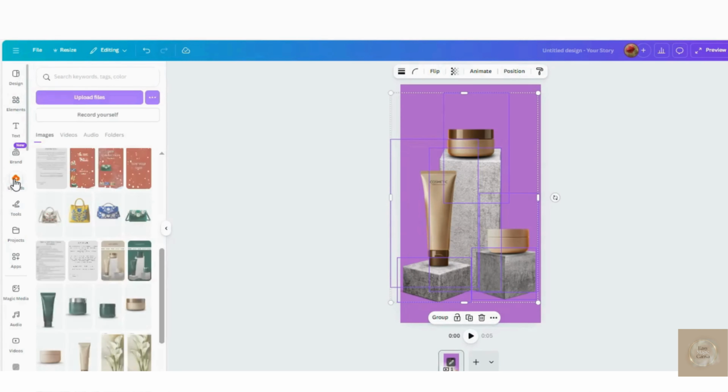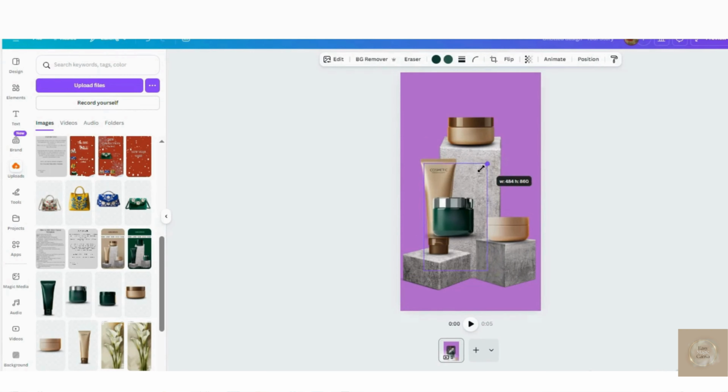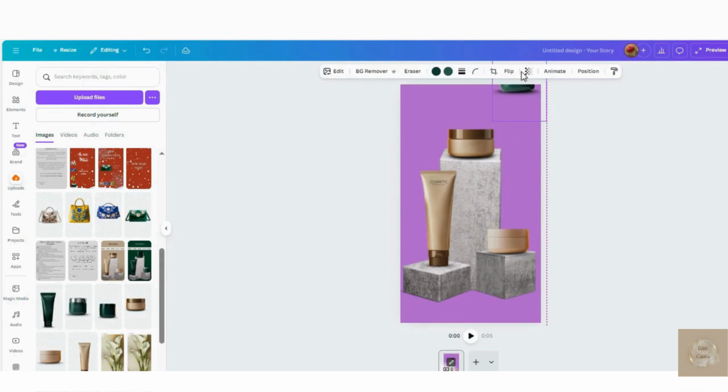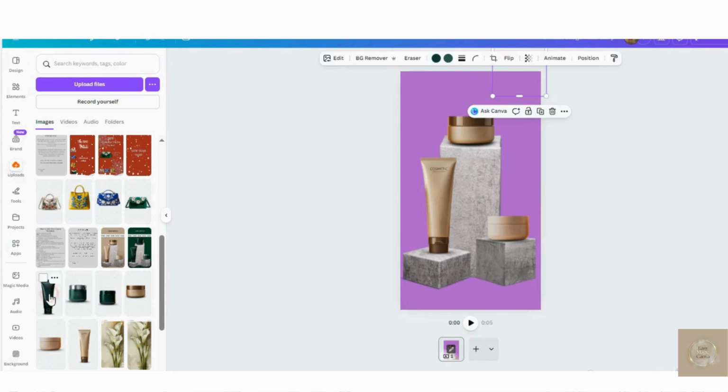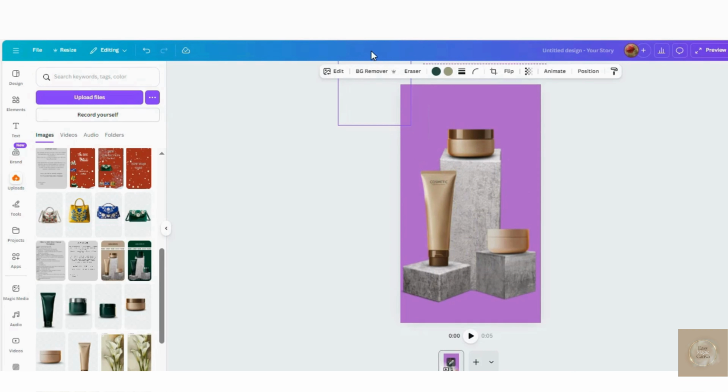Go to Uploads again and add 3 more products. Those products will replace the first ones later. For now, move them off the canvas to the position where you want them to appear from.